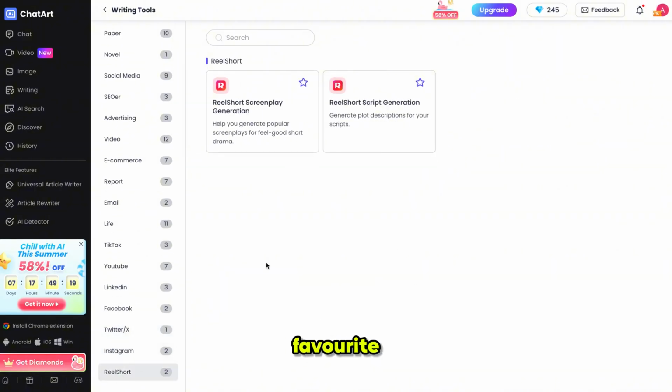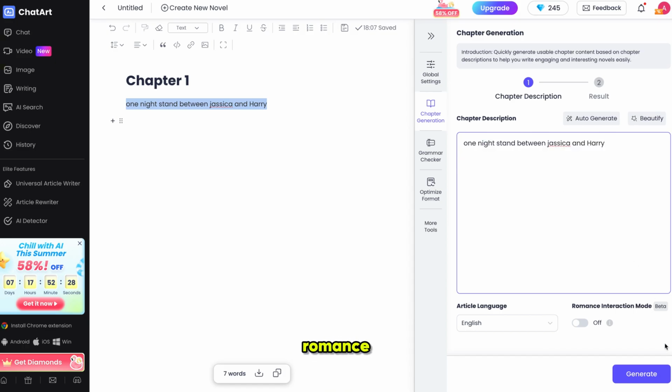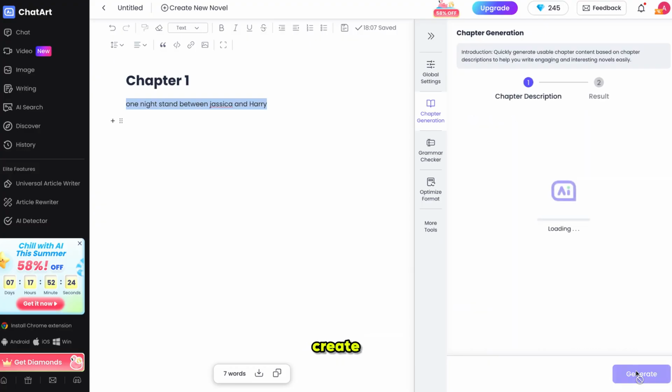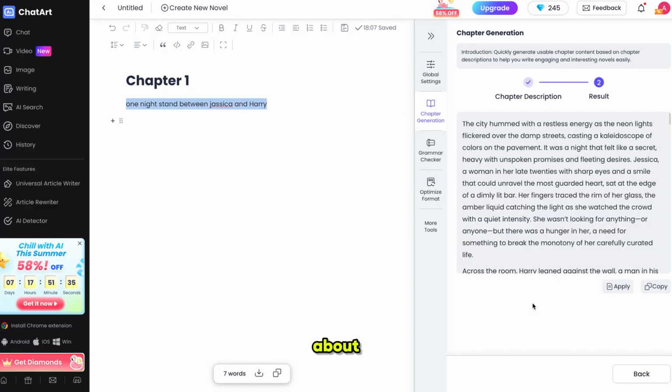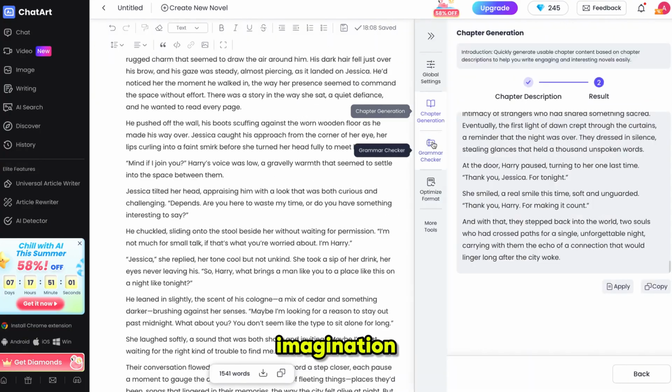And my personal favorite, you can generate novels. Just write your prompt, enable the romance interaction mode for uncensored novels, and click Generate. It will create a novel for you within a few seconds. You can make more chapters and sell them online. If you are serious about making money, the possibilities are endless. You are only limited by your imagination.